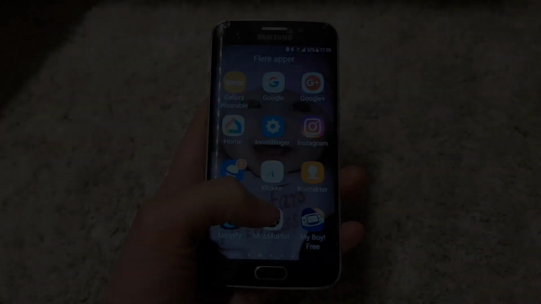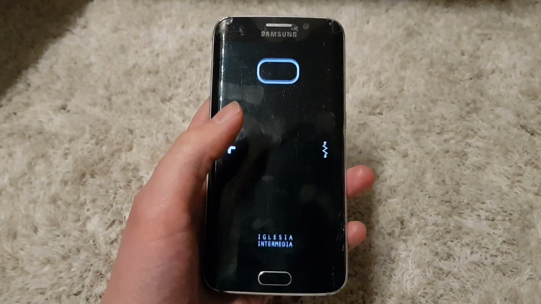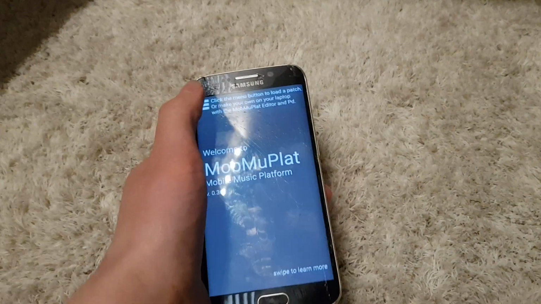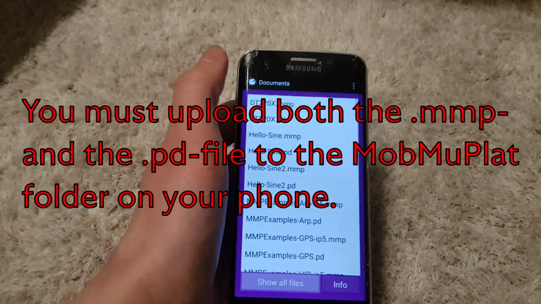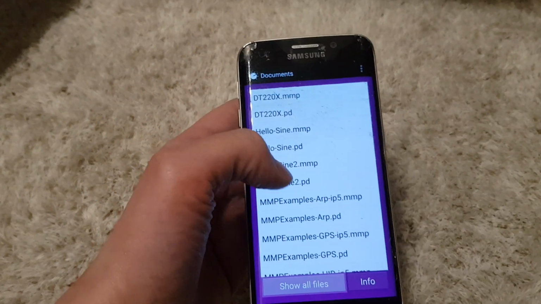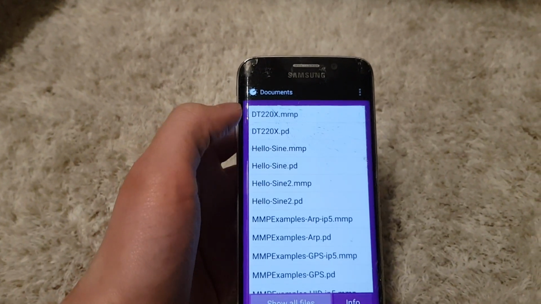Let's see if this thing works on the phone. Open the MobMapPlat app that is available from Google Play or App Store. You open the file that ends with .mmp.